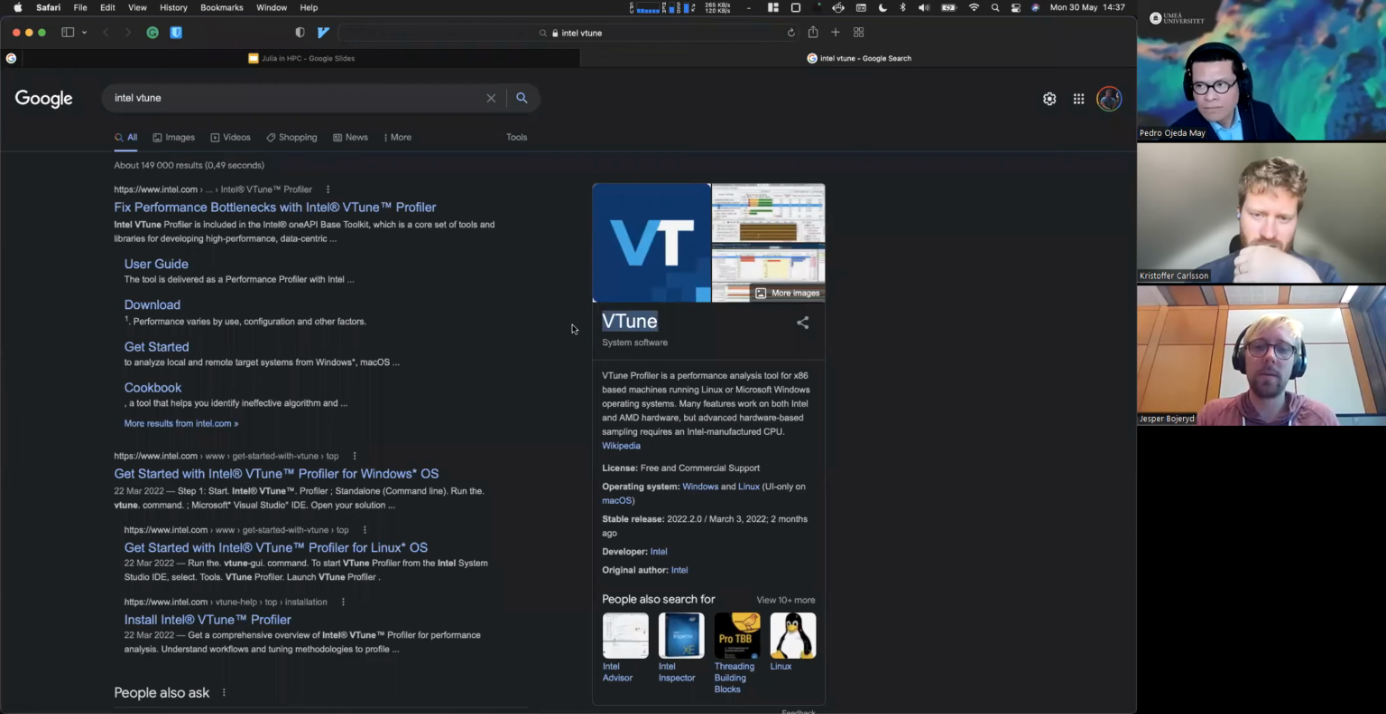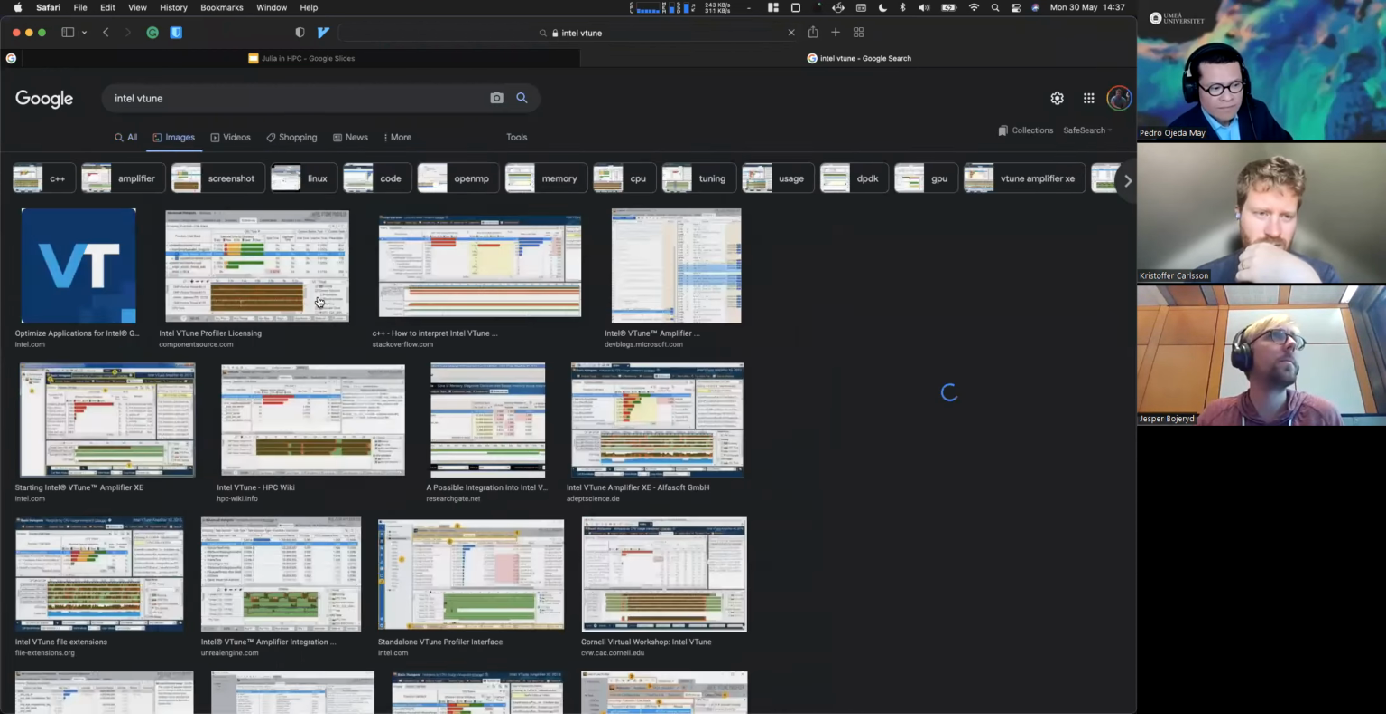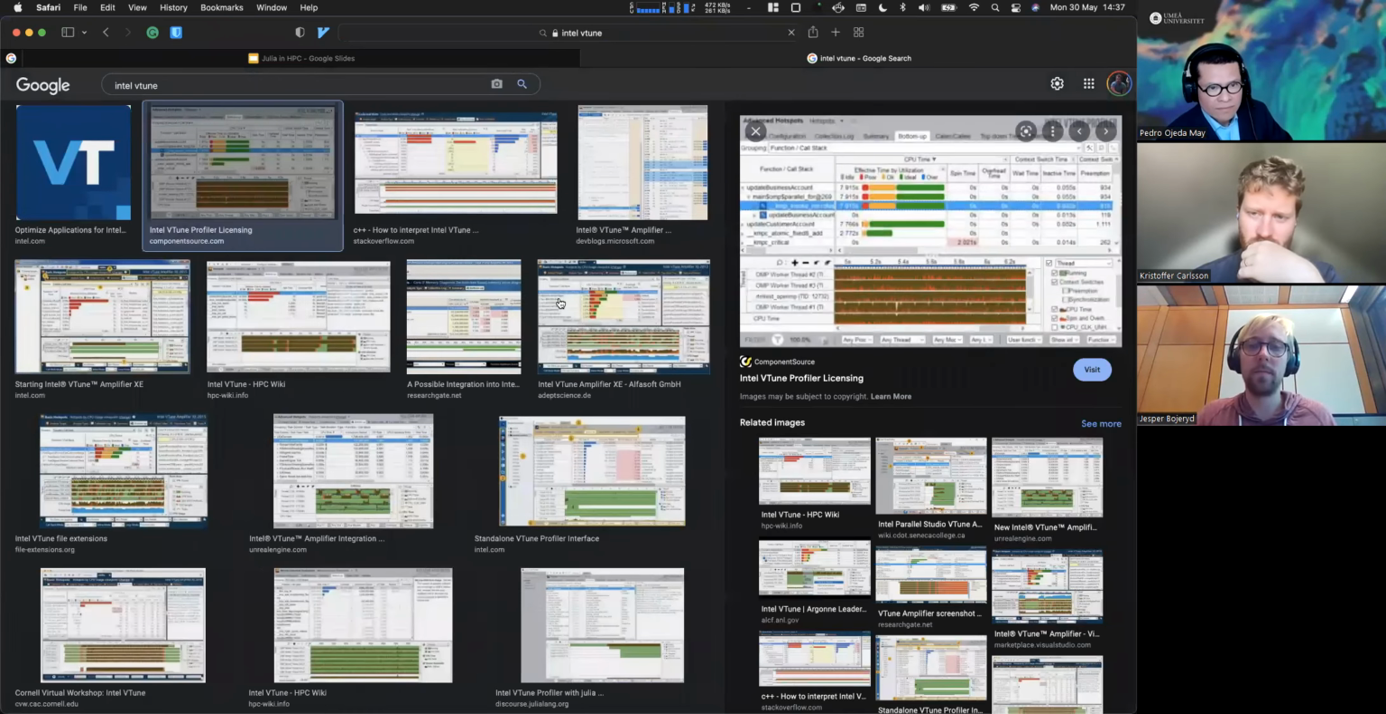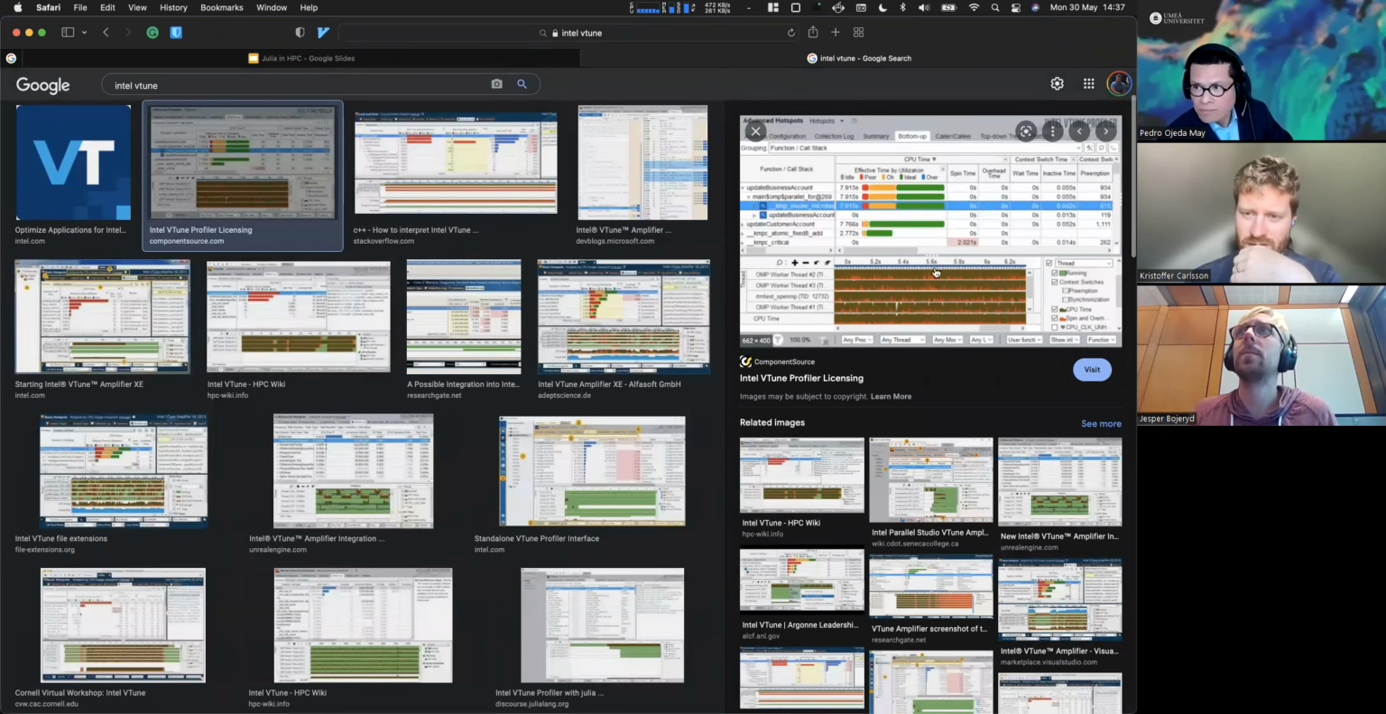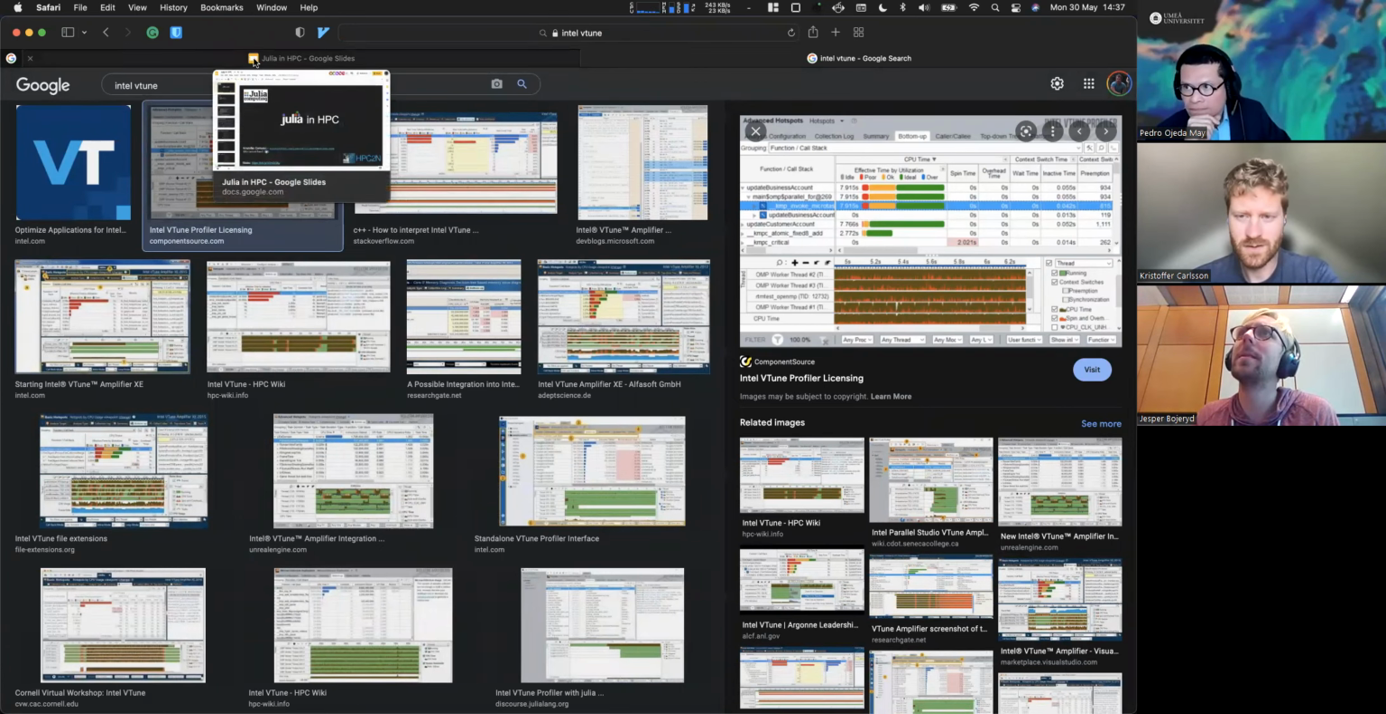Okay, V2. It's this. It's basically a profiling tool, and you run your code with it, and you can sort of see different threads and what's going on. Perfect. Yeah, it's like what they have in MATLAB.